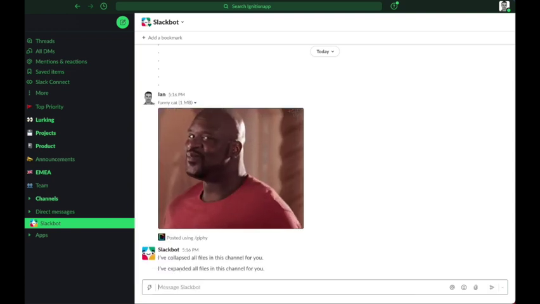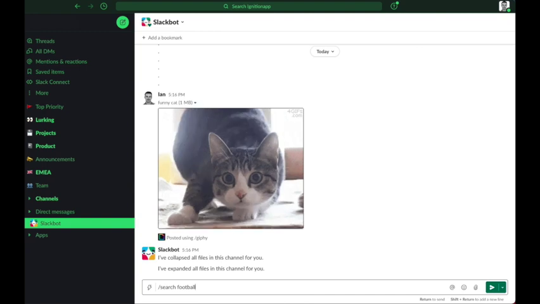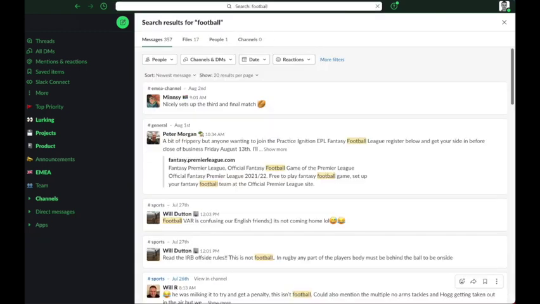You can also search in all of Slack using a slash command. So if I type /search and then a keyword, or multiple keywords, I hit enter and it comes up already with football related messages.